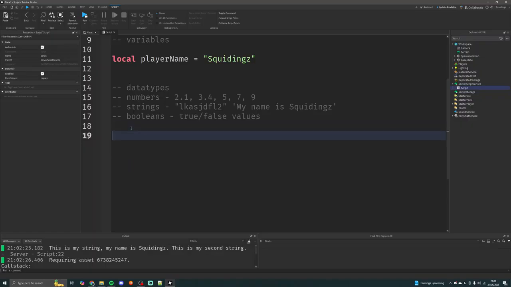Right, now the final data type we're doing today is booleans. So booleans are true or false values, often ones and zeros, basically like binary. So you could use this to store, let's say, if the player is alive, so isAlive equals false. And then you can use this for what we're going to do later on, which would be if conditional statements.